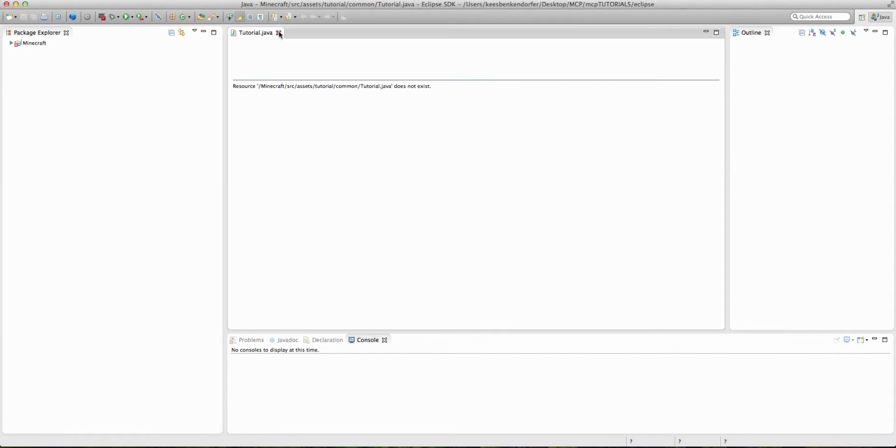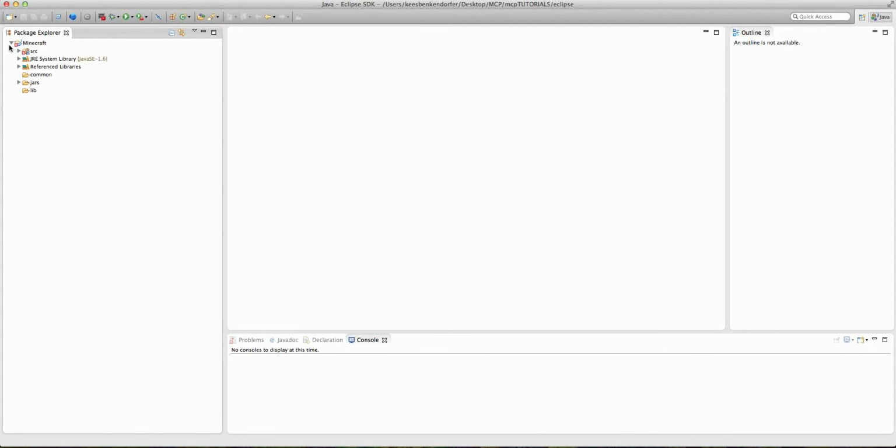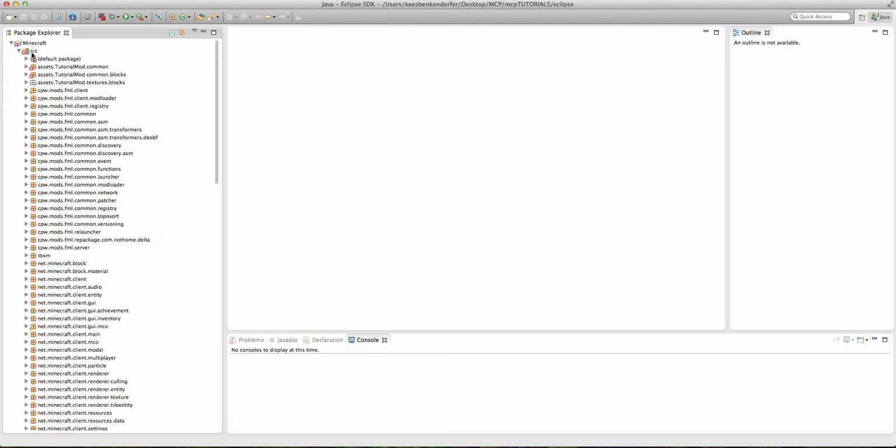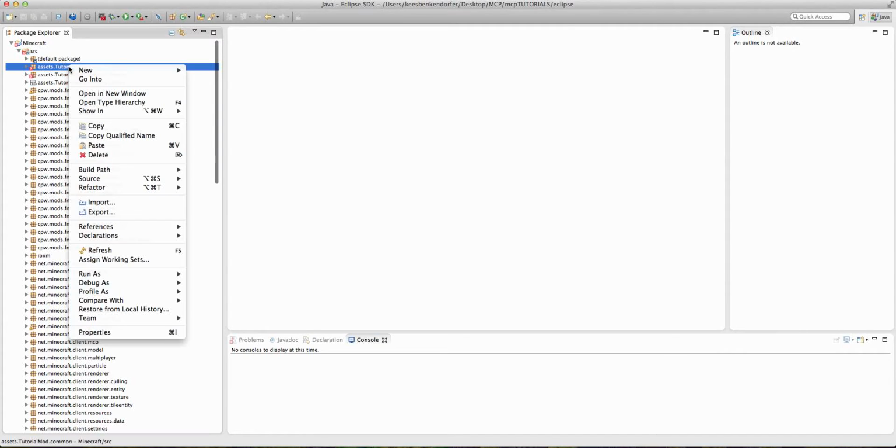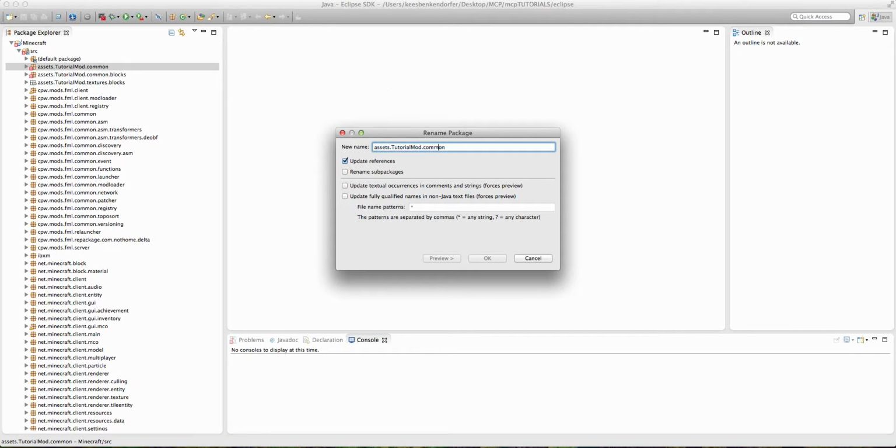So, once we're in Eclipse, I'm going to go ahead and close all that up. We're going to go into our source folder, and you'll see we have our assets.tutorialmod.common, and we're just going to right-click this, hit refactor, rename, and we're going to make tutorial mod lowercase. No capital letters or spaces are allowed anymore. And then we're going to check rename subpackages. Now this should automatically rename the rest of them.